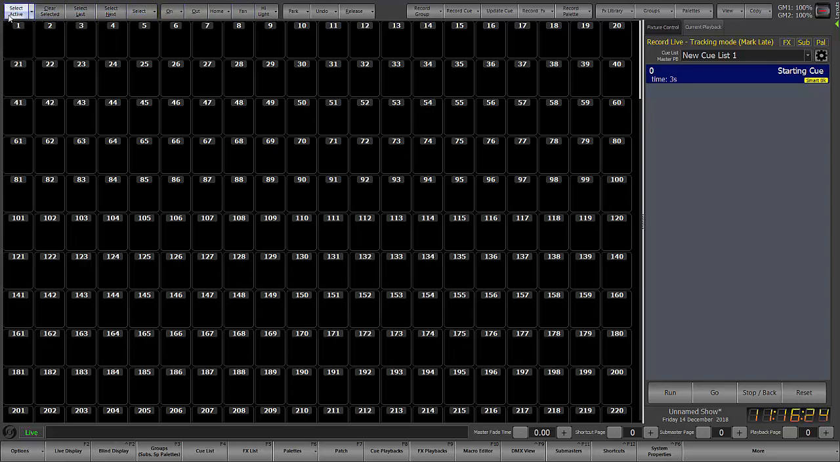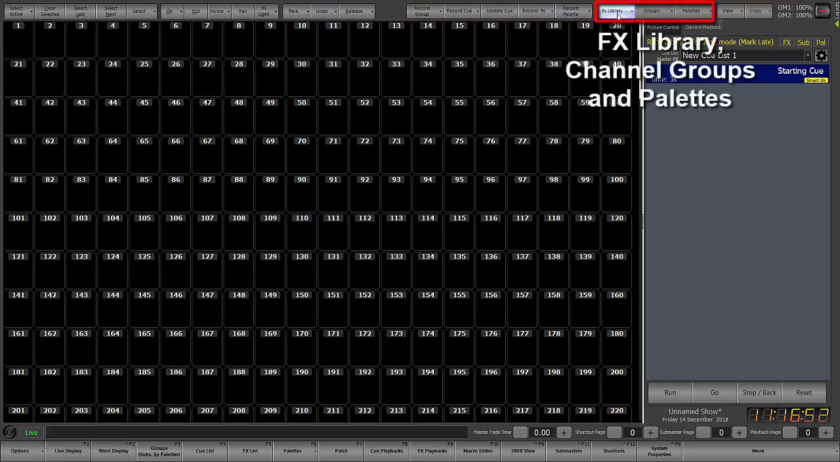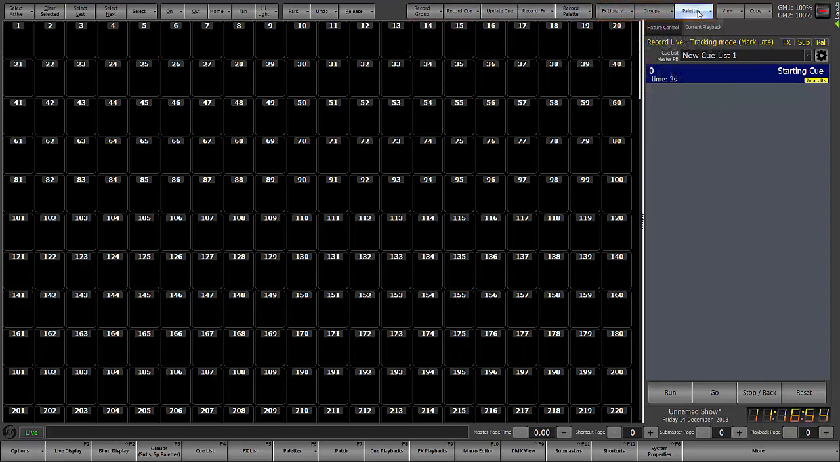So the first grouping are the selection buttons. And you have select active, clear selected, select last, next, and a selection pull down. The next grouping is about levels. So you've got on, out, home, fan, and highlight. Next is park, undo, and release. Then we get into recording. So record group, record cue, update cue, record effects, record palette. Then we have our effects library groups and palettes collection. And then we have view and copy.